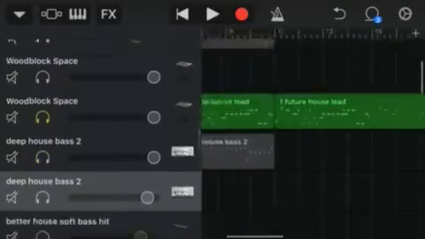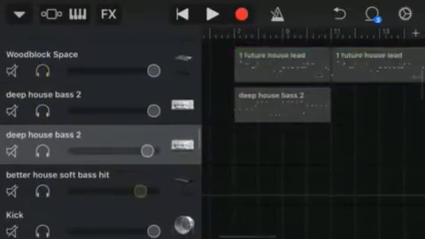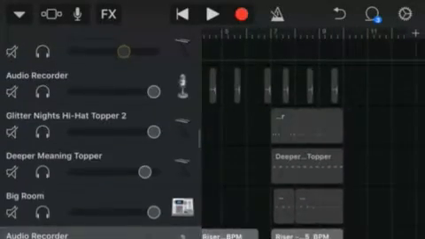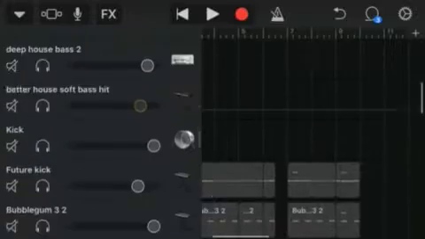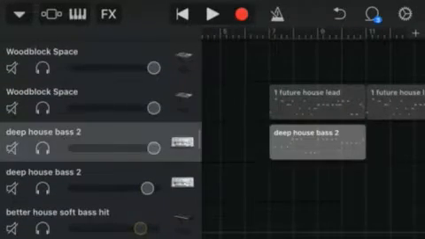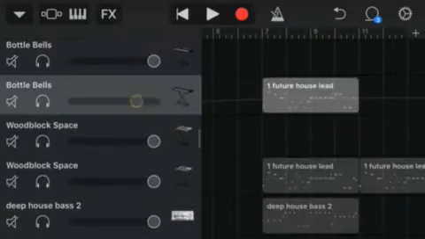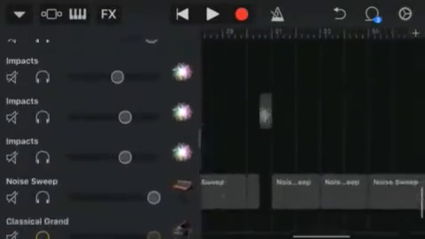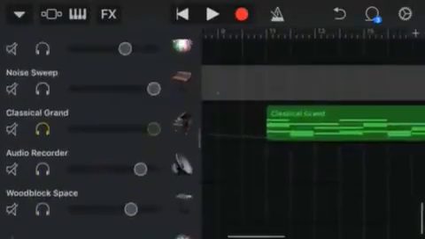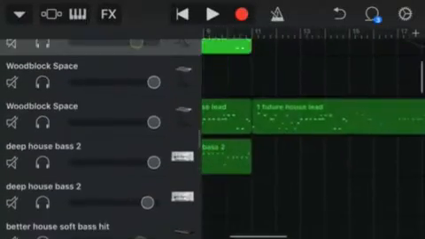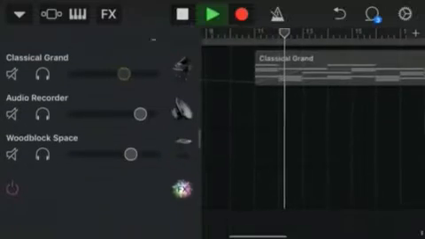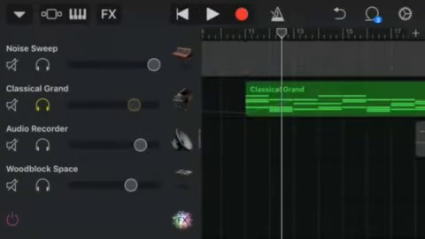So after the intro, I have a little intro first that has a riser, some of the drums that I have later in the song, and the woodblock space melody and the bottle bells melody, not the brass melody that I showed you earlier. So after that, I have just the melody coming in with this one. And I have it playing with these piano chords.